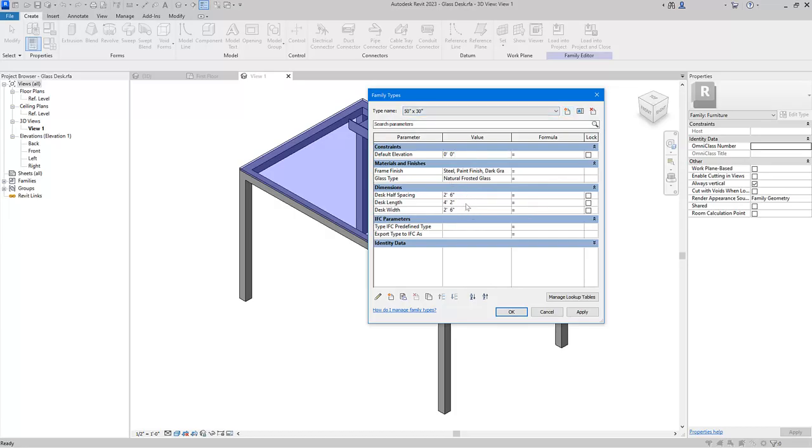So we want to now ensure that the dimensions match our family type. So for the desk length, we'll make sure that we set this to 50 inches. And we'll set the desk width to 30 inches. We'll then select Apply. Let's now create another family type.